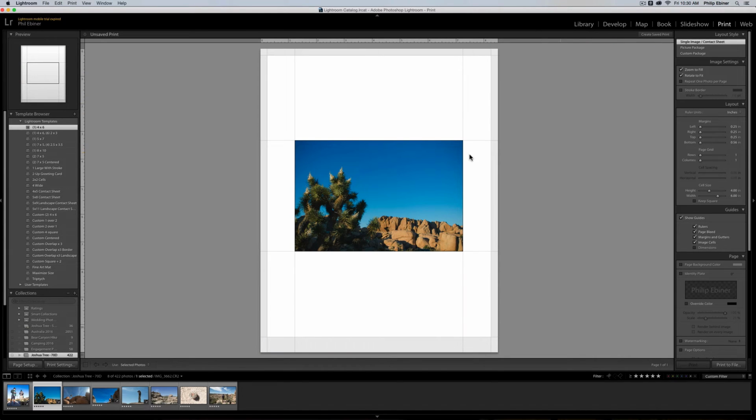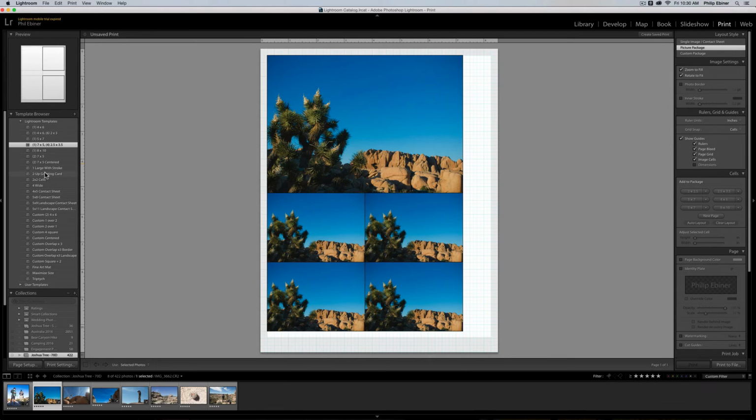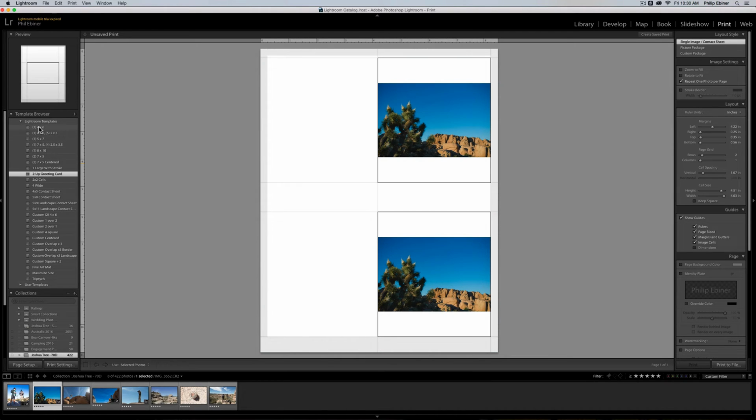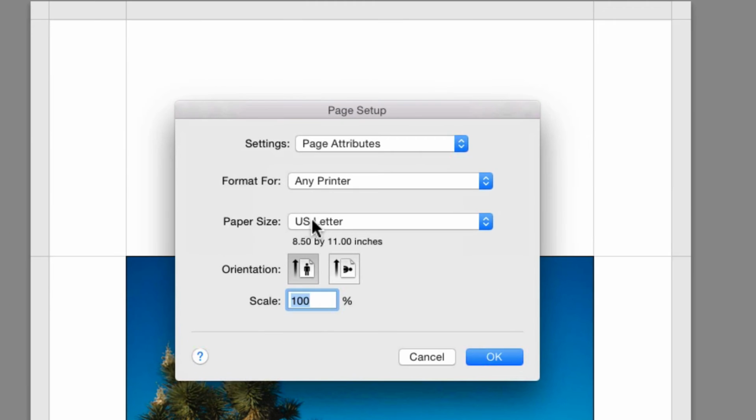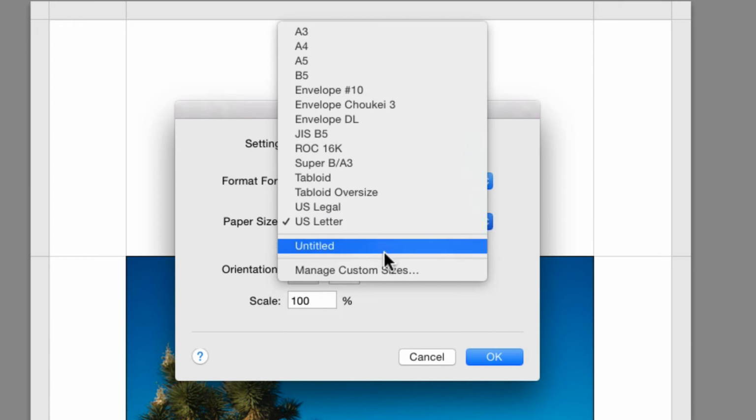Here is where we can add our actual border. What we need to do though is we have these different templates on the left-hand side for creating sort of a printout. We're going to need to create a custom page setup. So click page setup in the bottom left. Go to the drop-down under paper size and choose manage custom sizes.